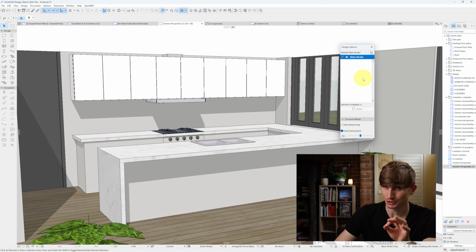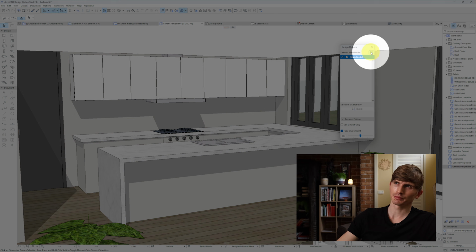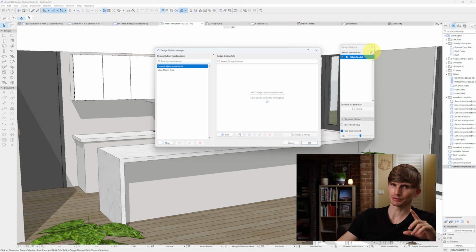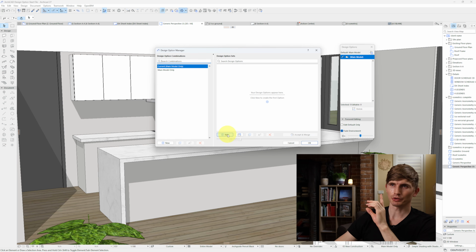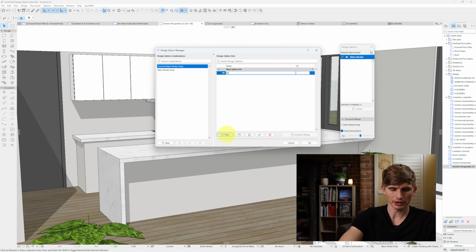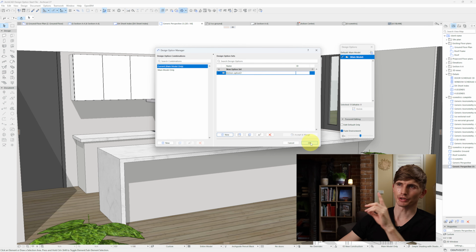Now, to make your first option, we'll want to click up in this top right-hand corner to the Options Manager, this one just here. Now, it might look a little bit daunting, but I want you to ignore everything but the right-hand side here at the moment. So we're going to click New. We're going to go Kitchen, Option 1. We're going to go OK.